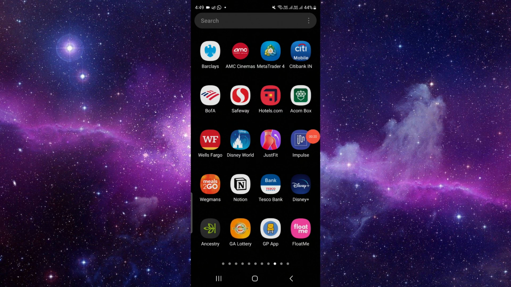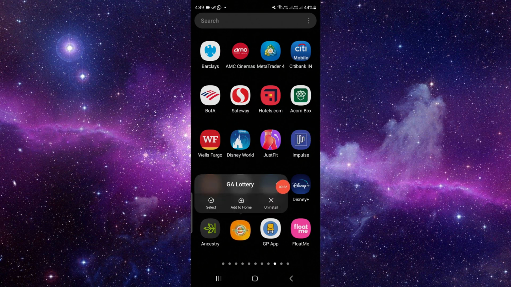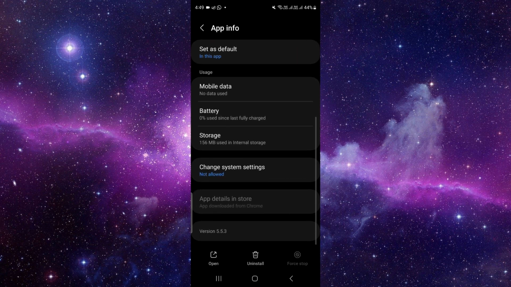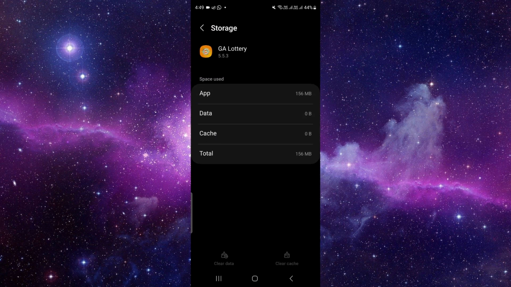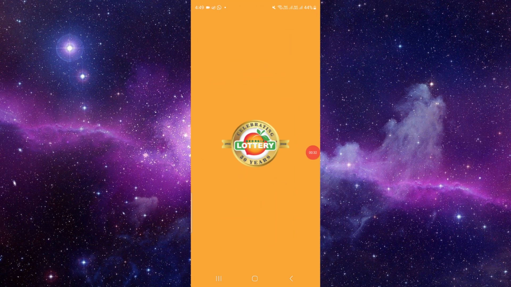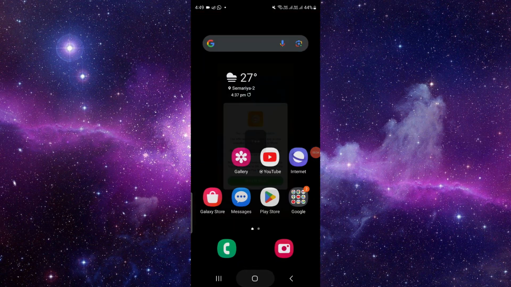The first step is to click and hold it here. Then you have to click on this i button. After that, scroll down and click on Storage and clear the data, and open the app. If it worked, then fine. If it didn't work, you have to check for an update.